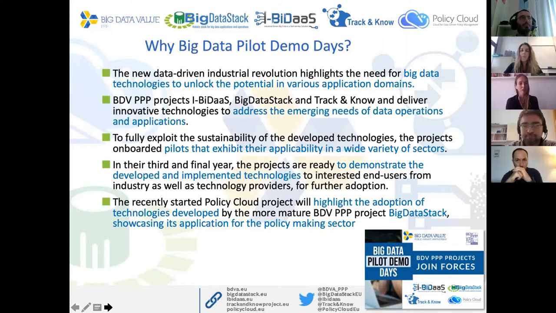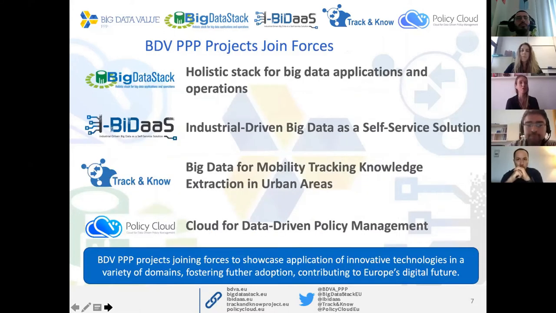So in the next slide, thank you, Despina. So here we have a brief overview of what each project very briefly aims to do. The BigDataStack project will build a holistic stack for big data applications and operations. The I-BiDaaS project will build the industrial-driven big data as a self-service solution. Track and Know is all about big data for mobility tracking knowledge and extraction in urban areas. And then Policy Cloud will build the cloud for data-driven policy management. So if you see, these projects are joining forces to showcase the application of innovative technologies in a variety of domains, fostering further adoption and contributing this way to Europe's digital future.